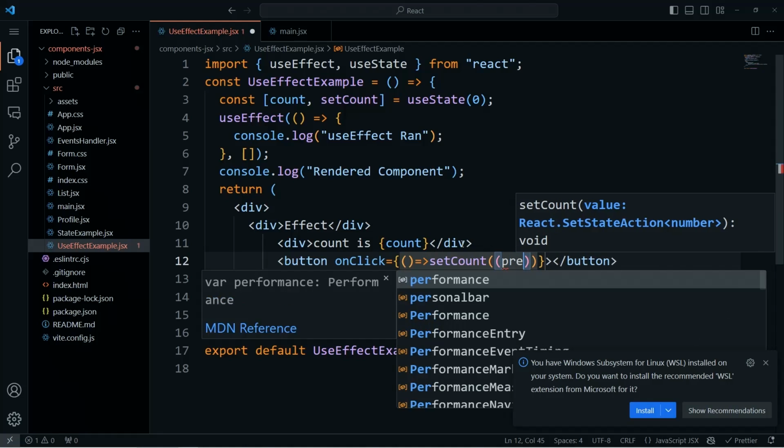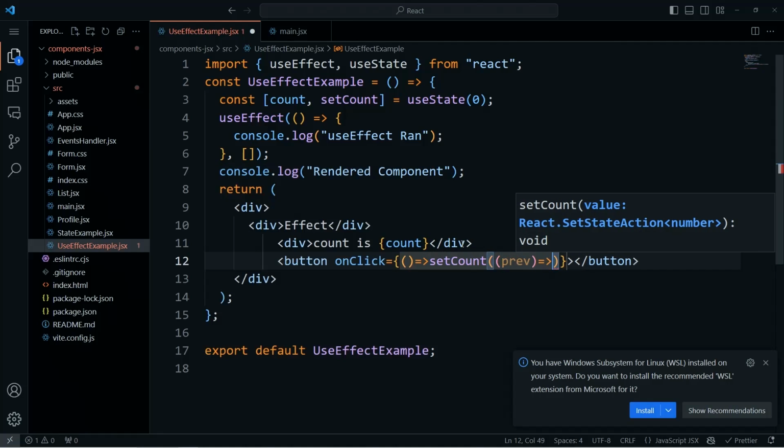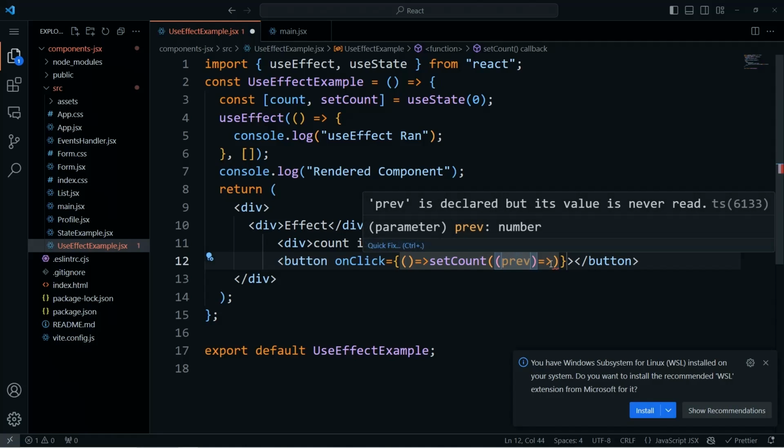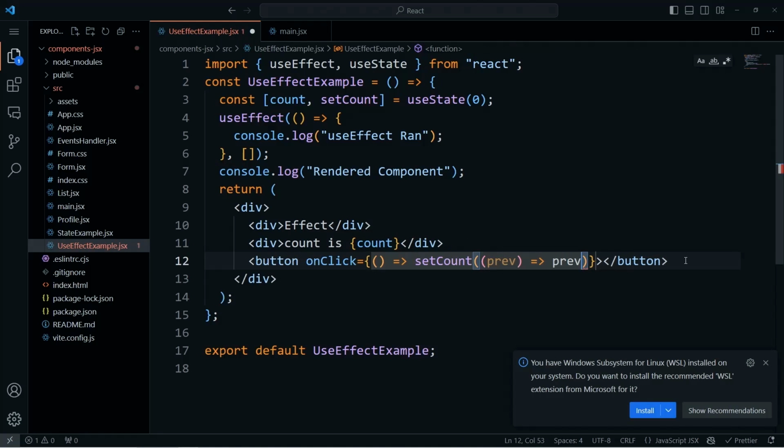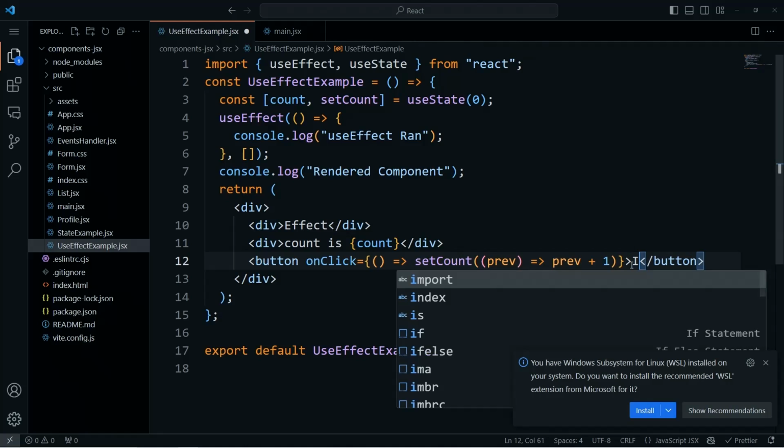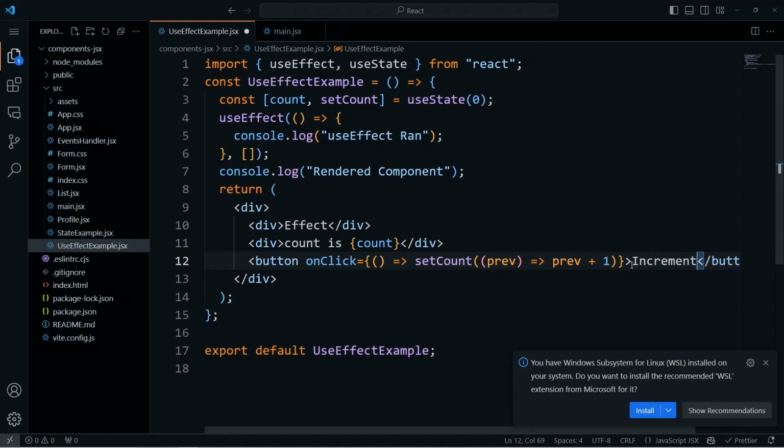That should be, again we have the previous value, we already discussed that. It would be the latest state snapshot, the previous, then it would be the previous plus 1. So we are returning the previous plus 1 value, and here we can have the increment like that. And you can see we have this count variable.